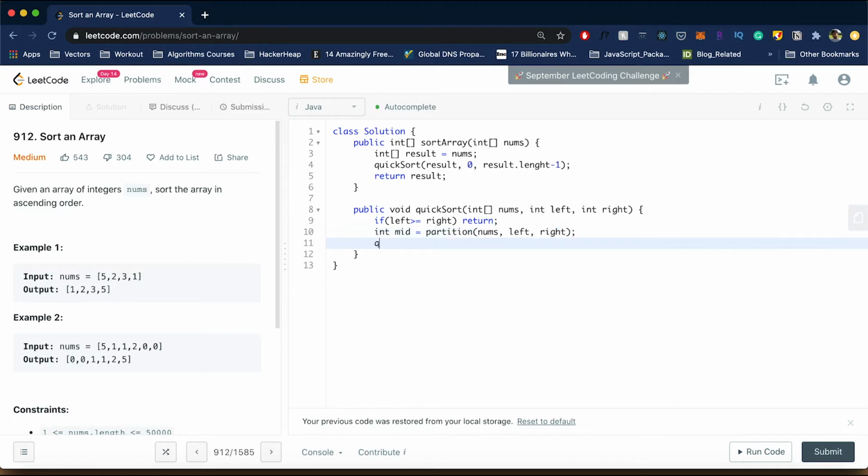So that's done. What we need to do, as we talked earlier, is call this quicksort repetitively for the left array and the right array. So nums, left comma mid. Similarly, I will call quicksort recursively for the right array. Pivot plus, sorry, mid plus 1 comma right.